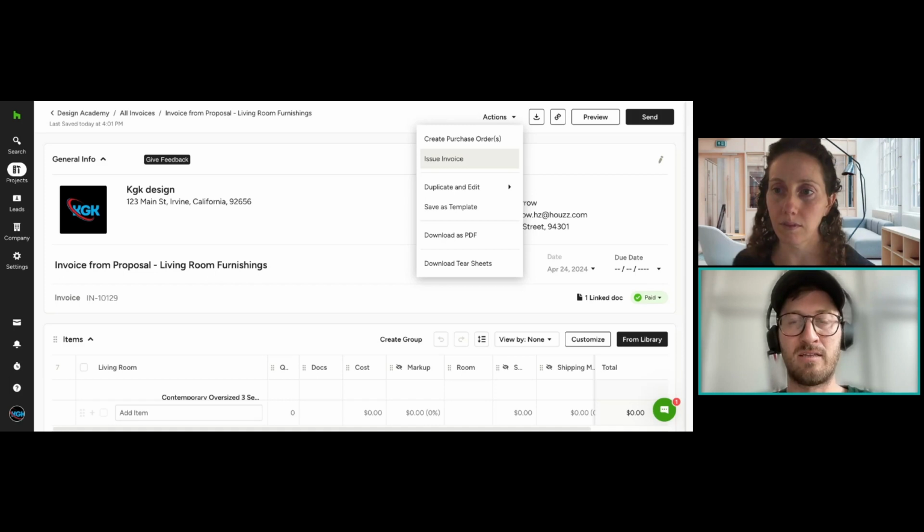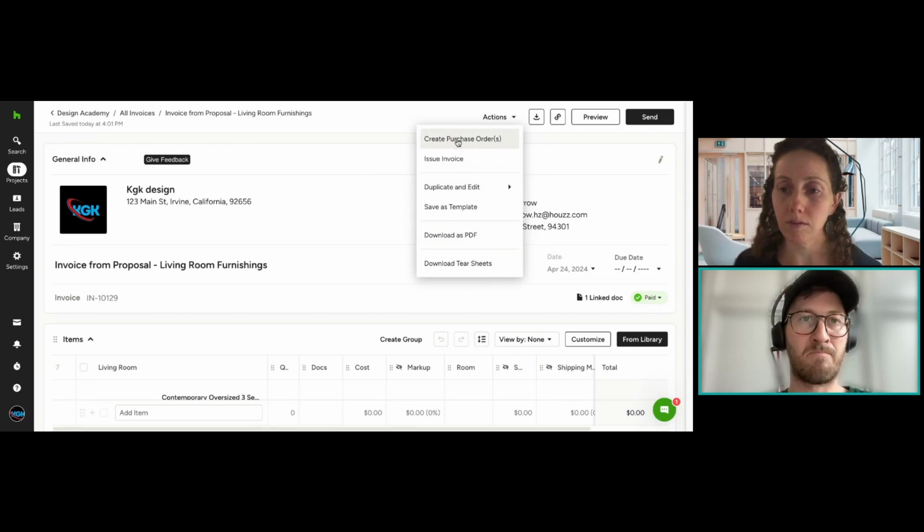But otherwise, the only other stuff that's updated is, again, you can take these invoices and duplicate them, whether into the same project or a different project. You can save templates on invoices. Again, you can download these as different things there. And then, of course, you have the ability to create a purchase order out of this as well.